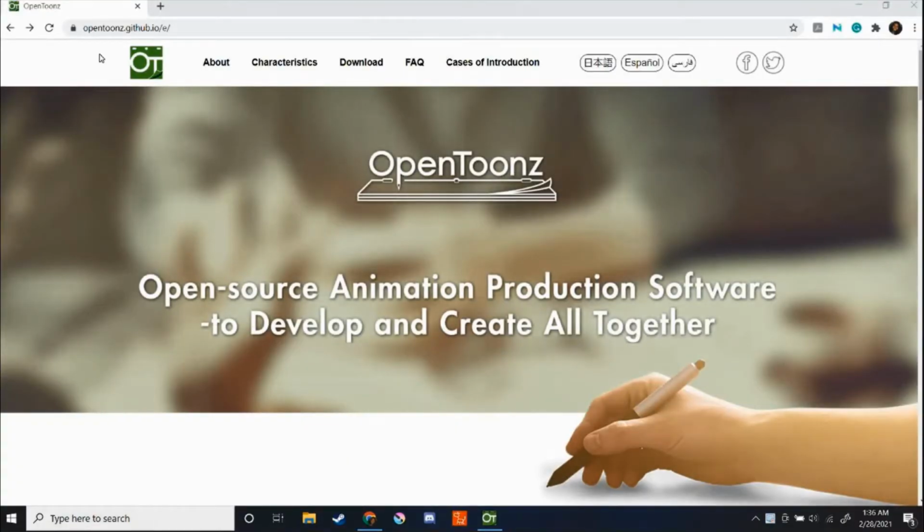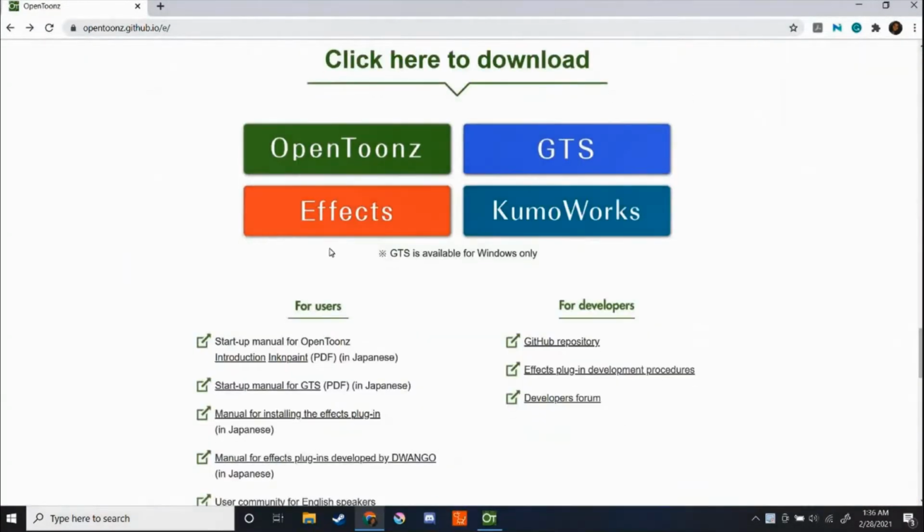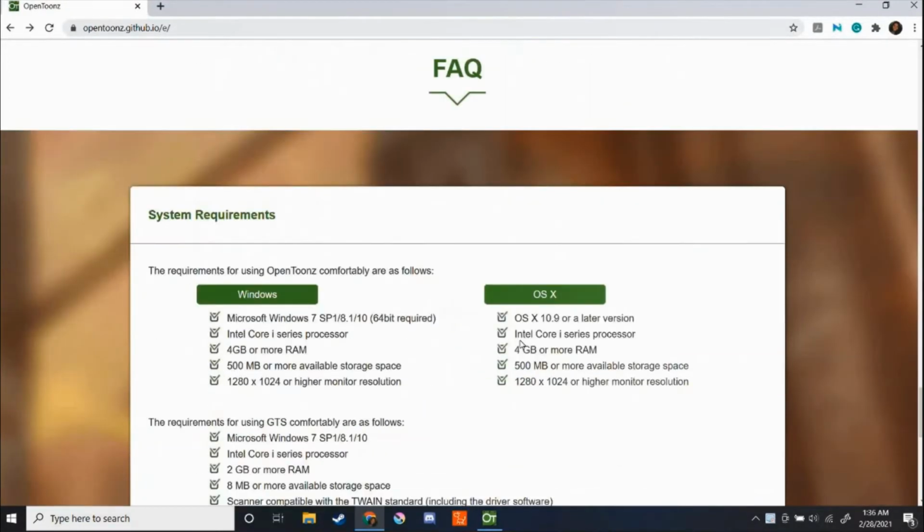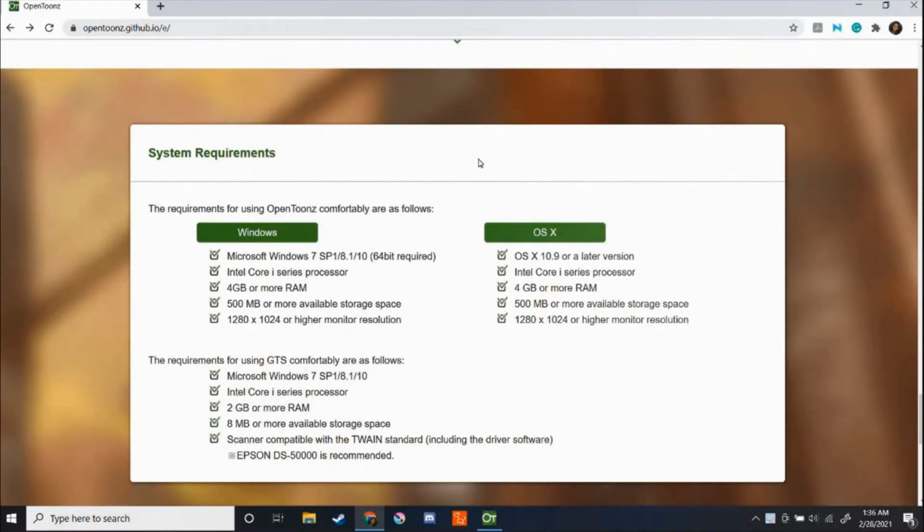To get started with OpenToonz, you'll want to go to opentoonz.github.io, where you will be greeted with this screen. You will click on Downloads, which will bring you to the download buttons here, and you will click on OpenToonz. Make sure that your system can handle working with this software, where you will see the software requirements here just below the download buttons. You can see that it operates for both Windows and Mac.